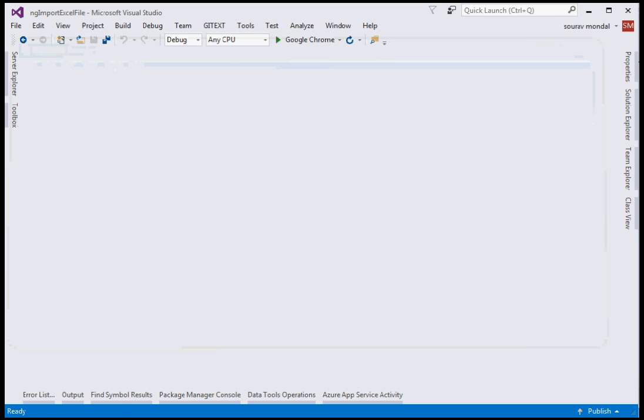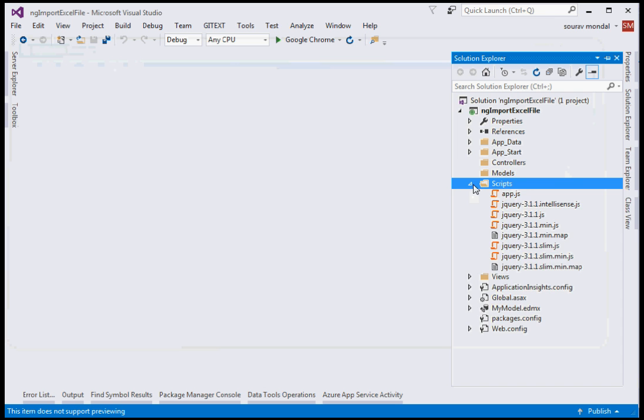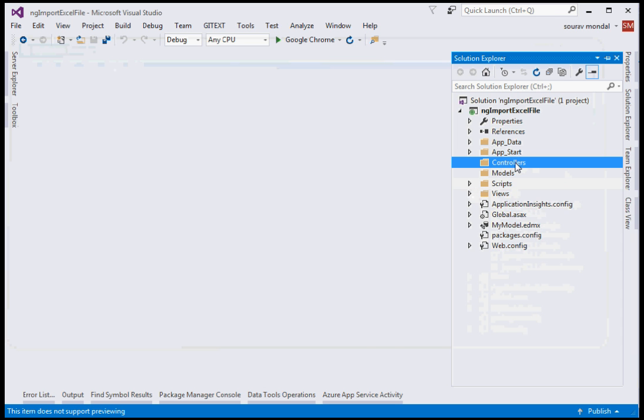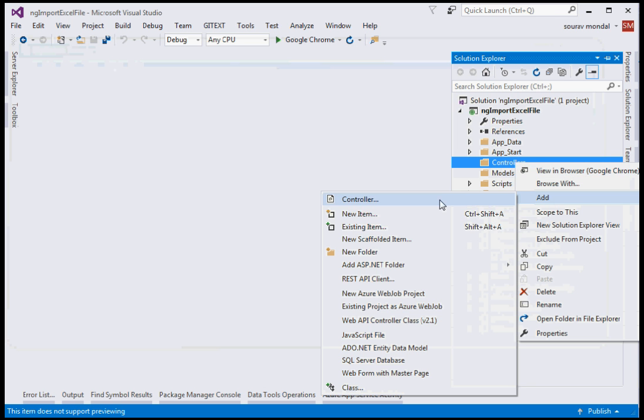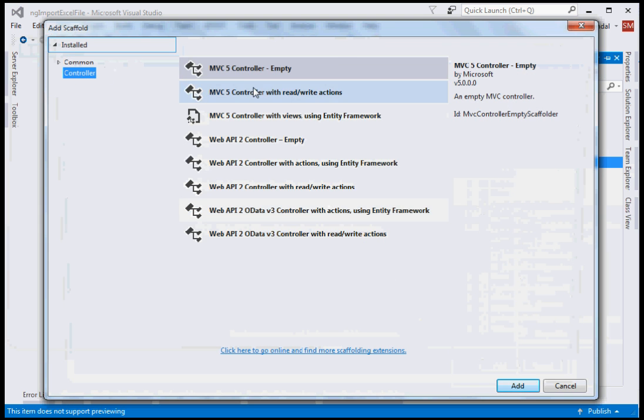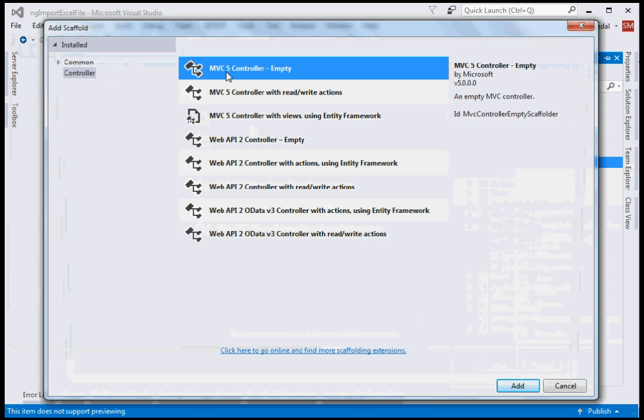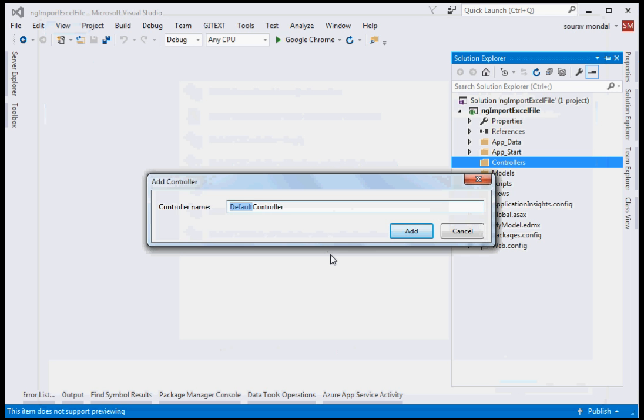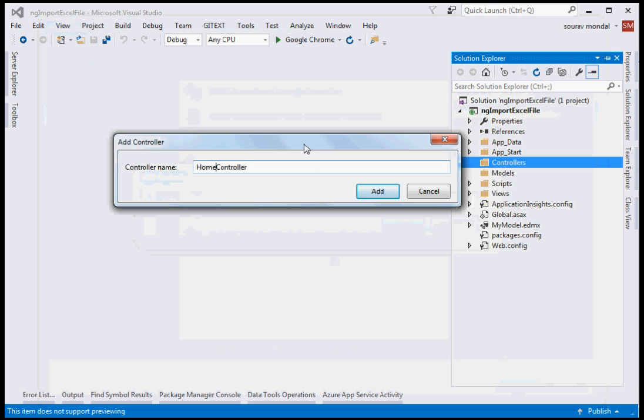Now we need to create one MVC controller. So go to your Solution Explorer, right click on your Controllers folder, click Add and then Controller. Here I will select MVC 5 Controller - Empty and then click on the Add button. Enter your controller name. Here I have added HomeController and then click on the Add button.